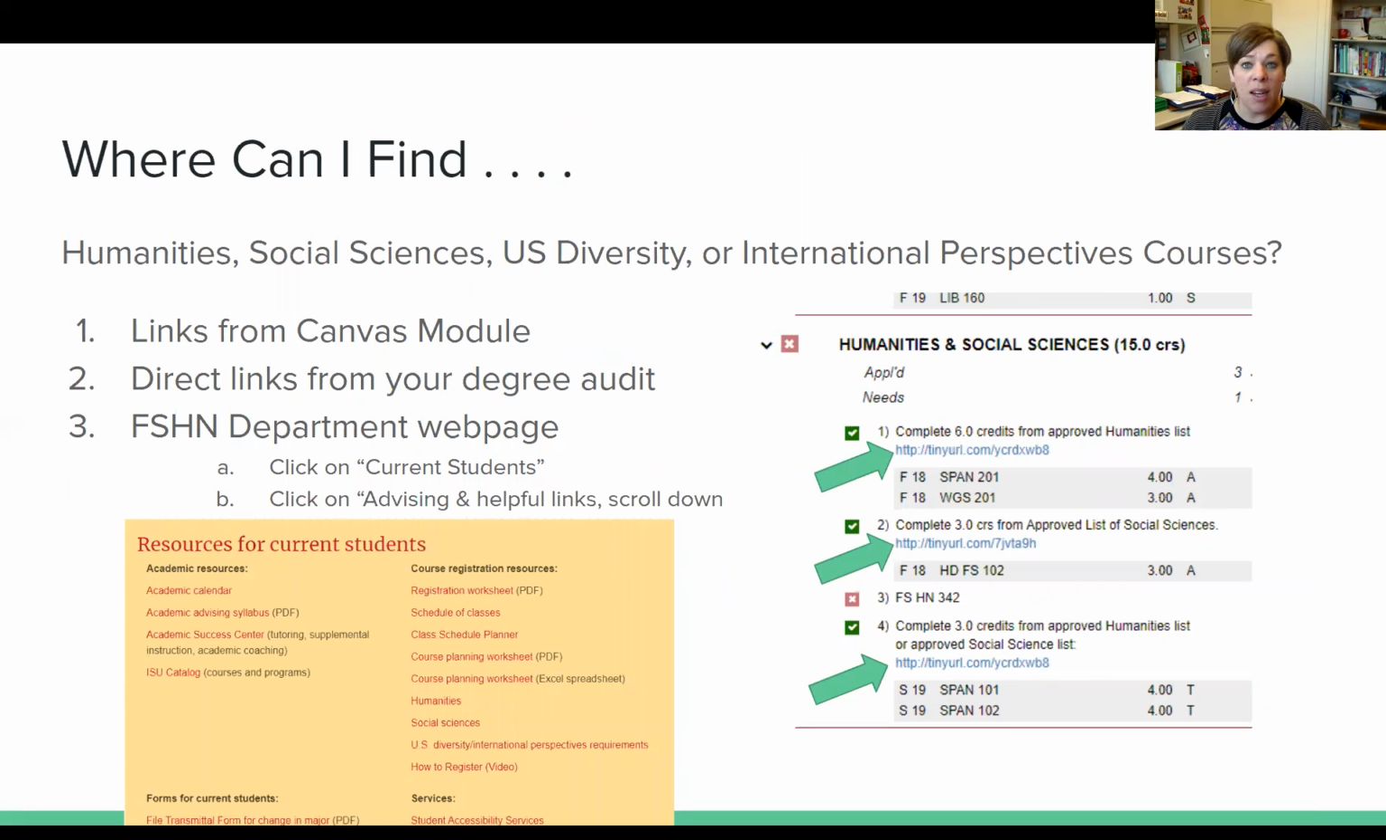If you have humanities and social sciences, U.S. diversity, international perspectives left, and you need to know what courses count towards those requirements, you can actually find those in multiple places. I've got links from Canvas in the module directly to those courses. You can pull that information from your degree audit. If you look at this section of the degree audit right here, there's actually links underneath each one of those, so you can click to find a page that has the courses that count in that particular area.